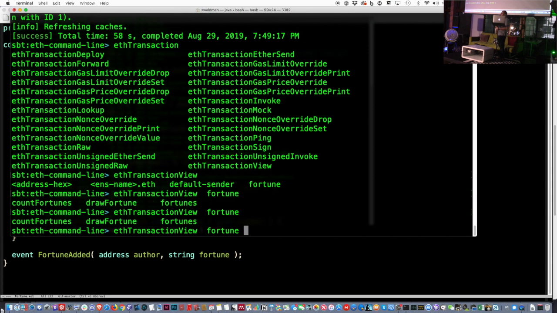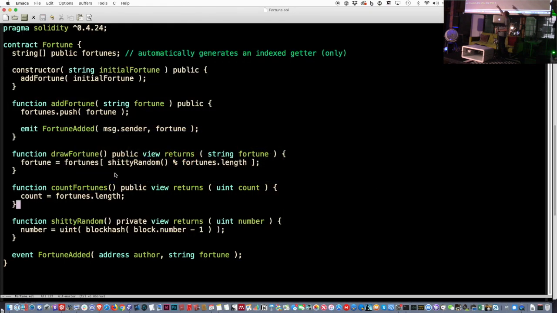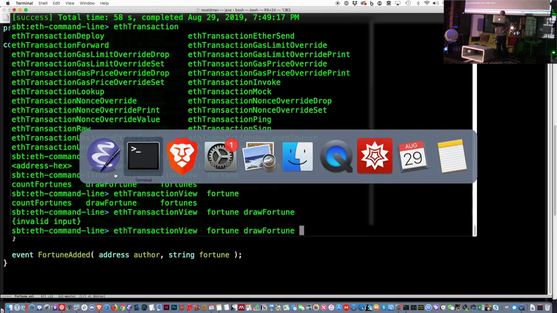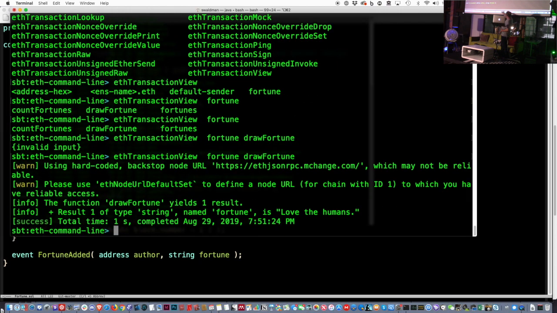And so when you hit tab, it shows you all of the non-modifying methods of the smart contract that lets you select one. So let's do draw fortune. So exciting. Then I can hit tab to see arguments. I'm trying to see what the next argument to this function would be. And it says invalid input, right? Well, that's its way of saying if you look at the function draw fortune, it doesn't take any arguments, right? So why would we supply it? So now I can just hit enter. And look at that, there's our fortune. Love the humans, everybody. Run with love.